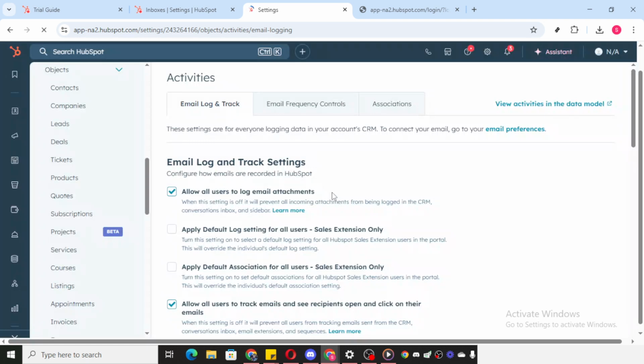And there you have it. By following these steps, you can take control of your HubSpot email settings, ensuring a streamlined and efficient communication pipeline. I hope you found this walkthrough helpful and that it empowers you to manage your CRM with greater precision.